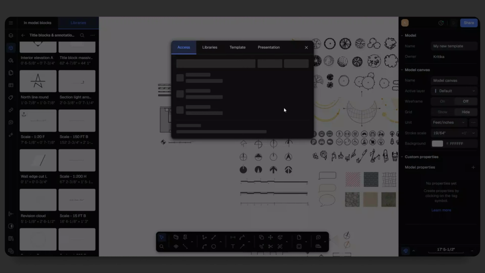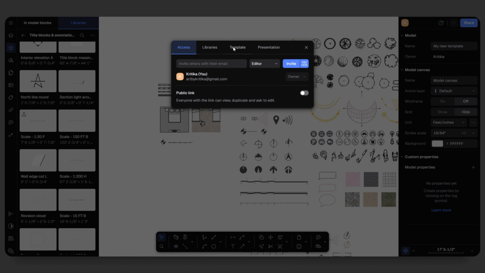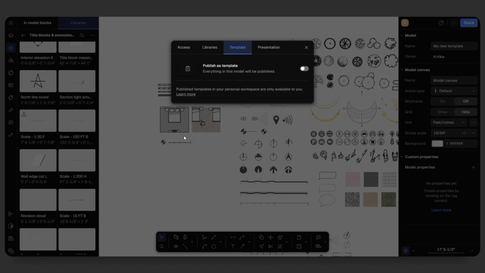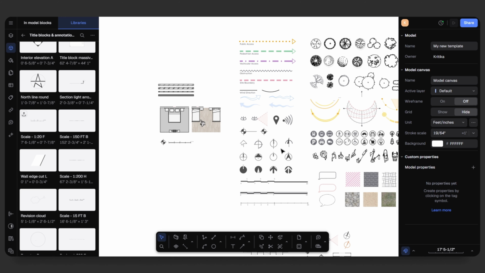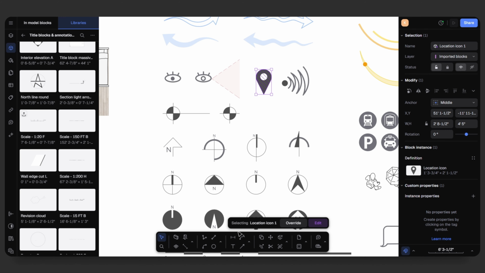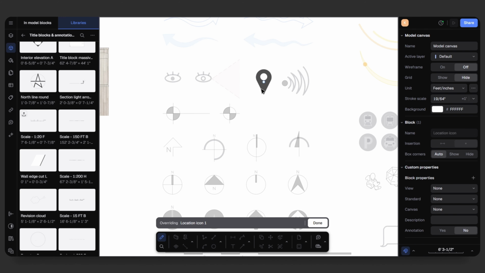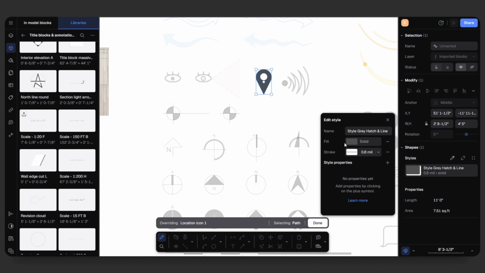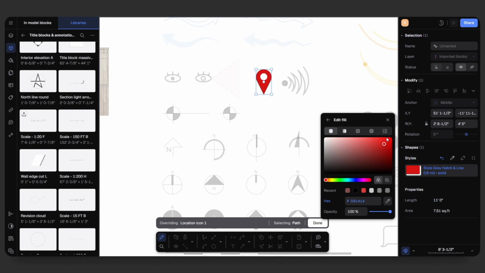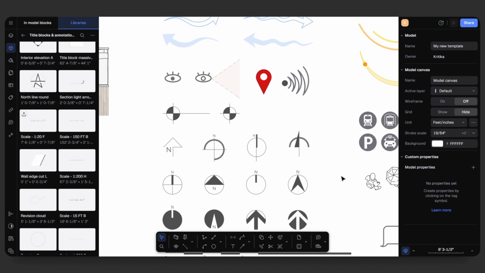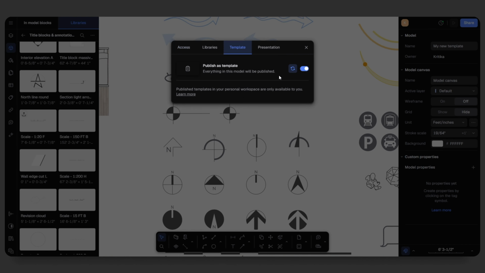Now, let's save the template. At the top, click on the share icon, go to the templates and toggle Publish as Template on. Your template is now published. If you want to make any updates, for example, I want to change the color of this location marker from gray to red, make the edit, then go back to Share, Templates, Update, and your template will refresh.